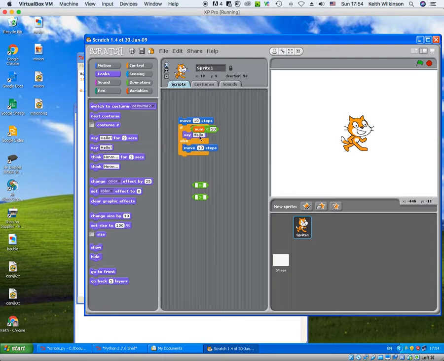So I would use a say block, which is the same as a print. Say you are old enough to vote. And another say block in here instead of the move. Say you are not old enough to vote. Now my program here is matching exactly, apart from the move 10 steps, is matching exactly what my Python script is doing.